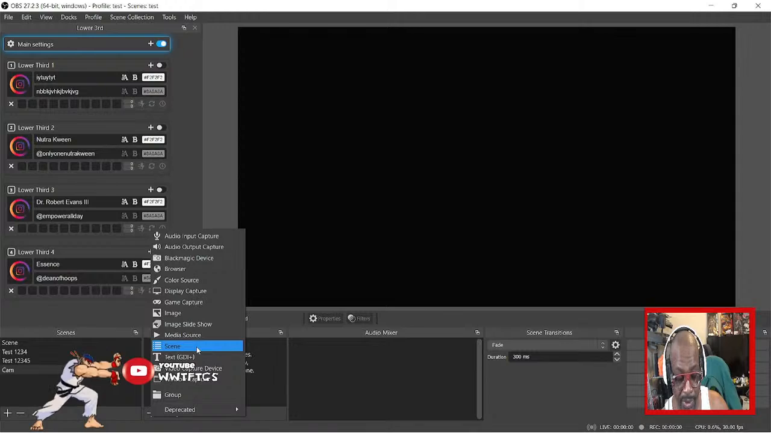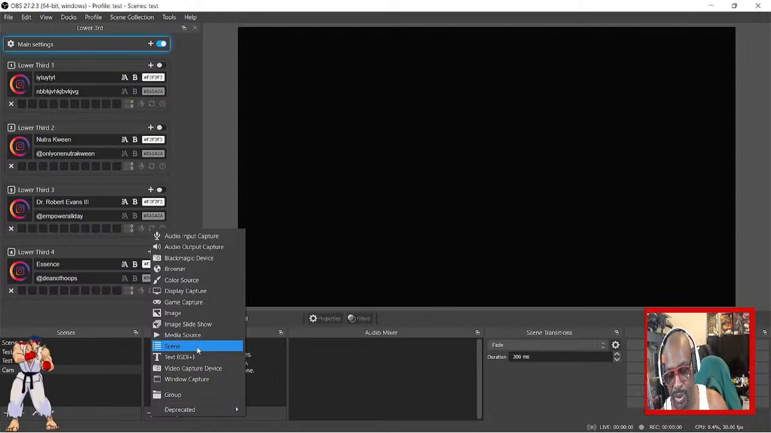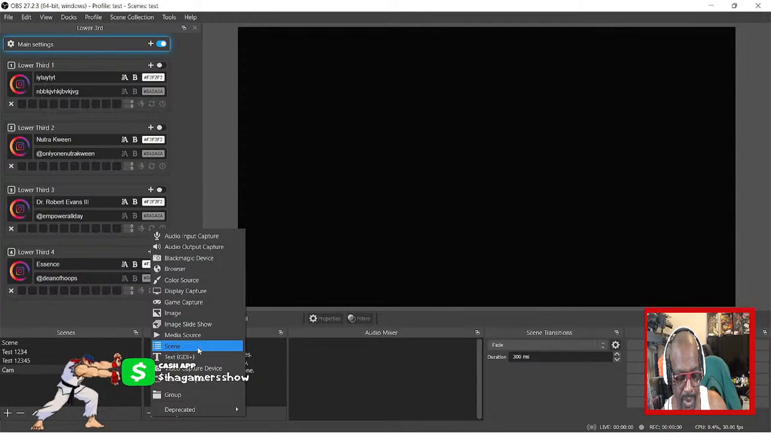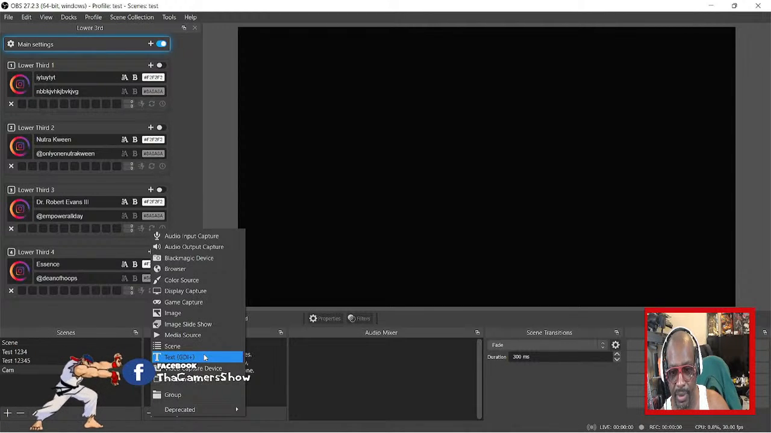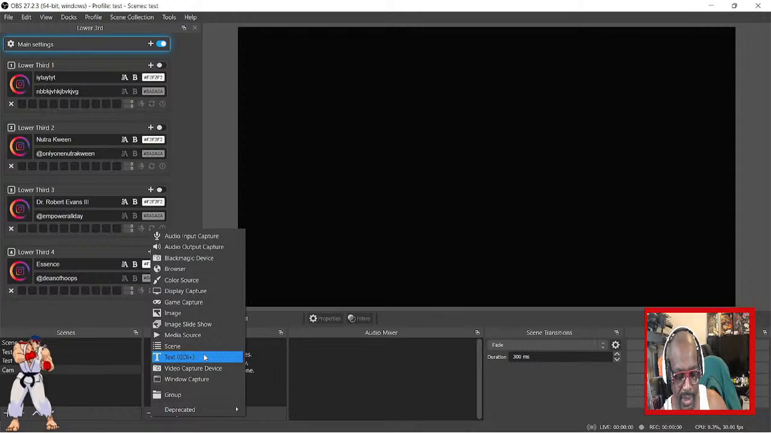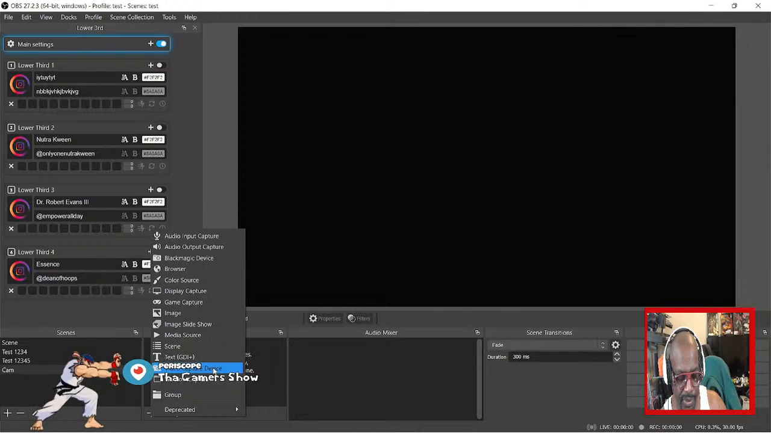So scenes is what I'll be using to put inside of another scene, so I won't have to keep trying to reduplicate that particular scene. I want that particular scene maybe in scene 1 or scene 2 or whatever. So that's what it is. Text, that is text. You write Fred Watt or whatever. You know what I'm saying? That's your text. Video capture device.